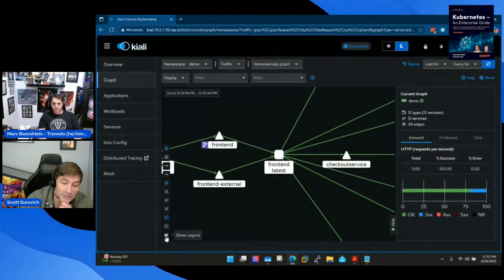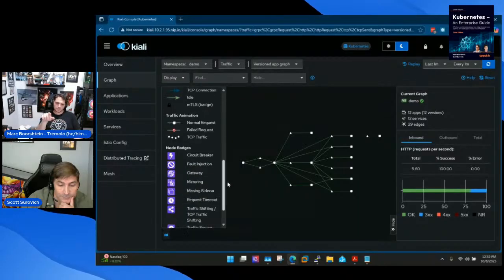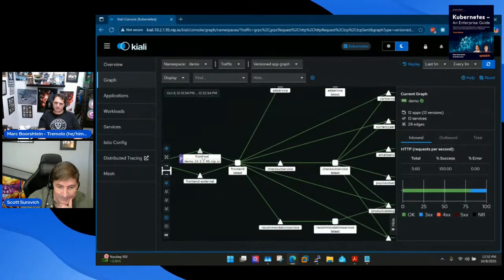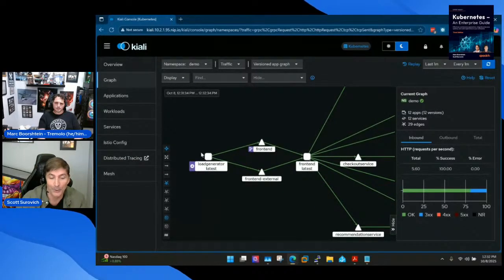So showing the legend helps because there's a lot of things you can see in here, right? You can see what the icons do. Is there a way to actually show moving traffic with the little blips? There is. Am I getting ahead of myself? No, no. That's actually great, because that's what I was hoping to get into.